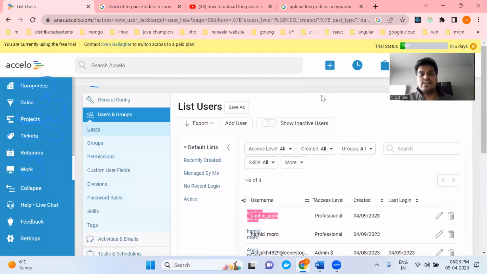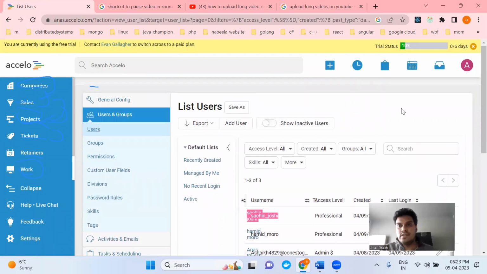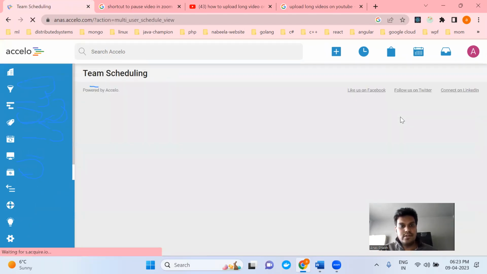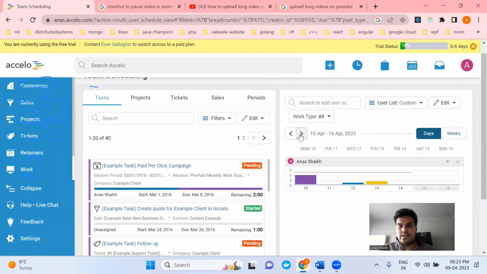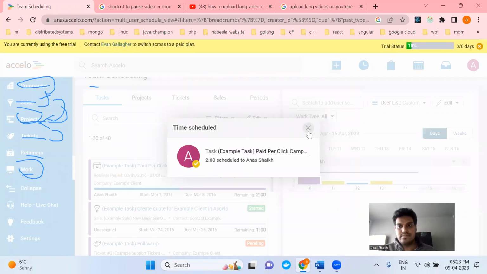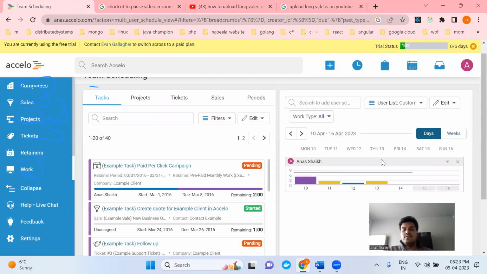And for further collaboration, that is resource allocation, we have a schedule. For example, you can see team schedule. So on 10th, I have three tasks scheduled. So this is how I'm basically allocated on 10th April. And if I want to allocate more tasks, I can simply drag it and assign it to one of the available slots and schedule time. Okay, like this.